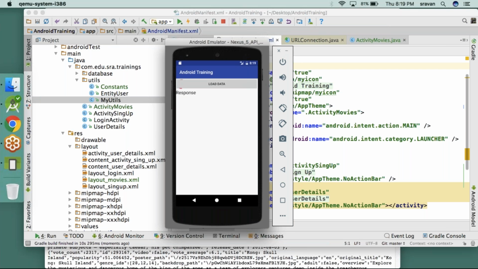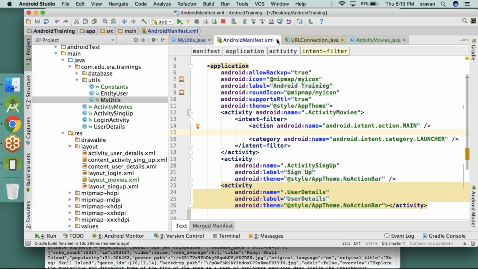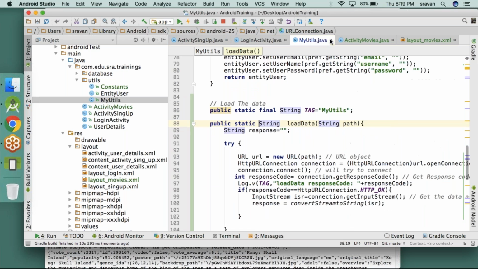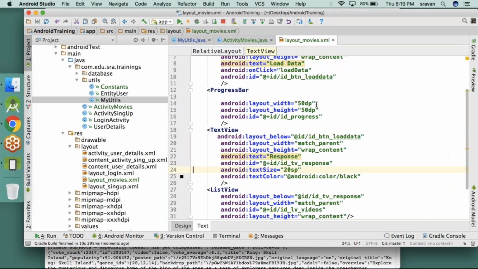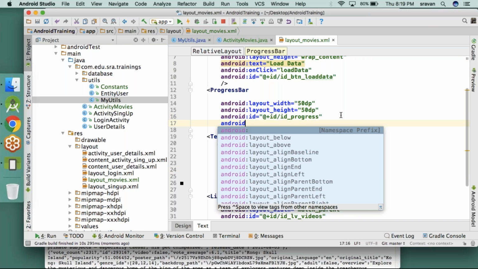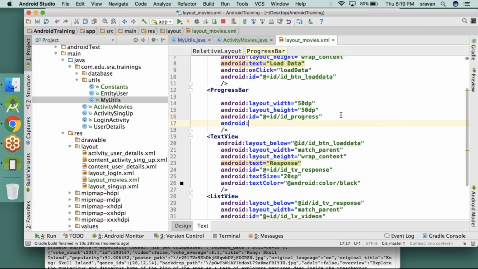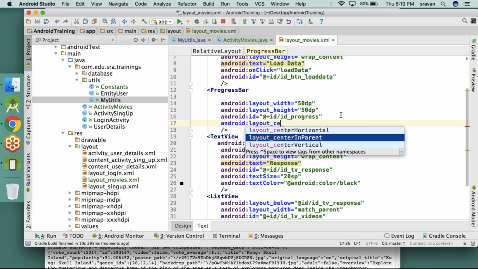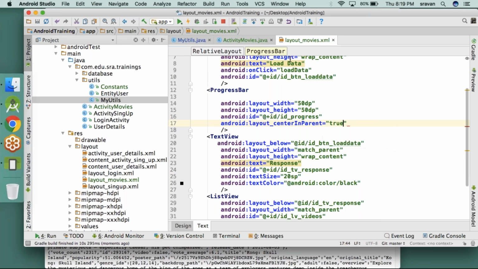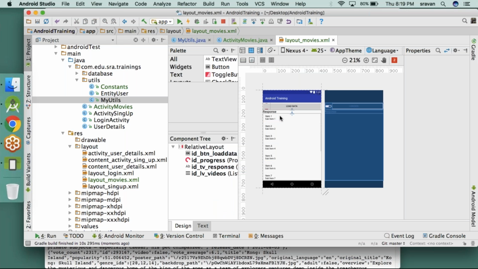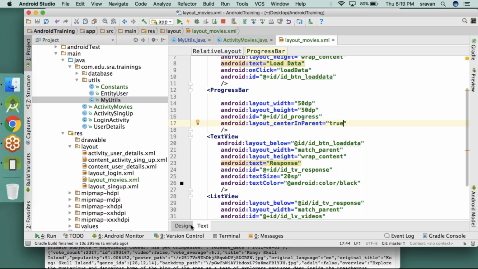See, now I'm going to click this. Whenever I click this, one more important thing in the background, you are able to view the progress also. Now the progress bar I want to put in the center of the screen. I'm closing all the undeleted things. Android:layout_centerInParent true. Now let's see. You got the progress in the center.